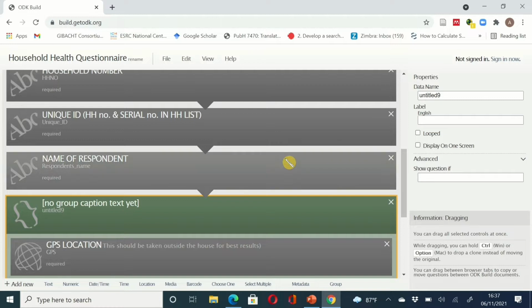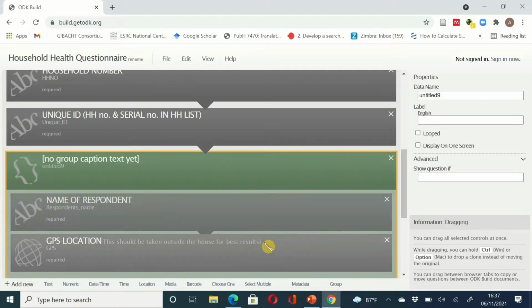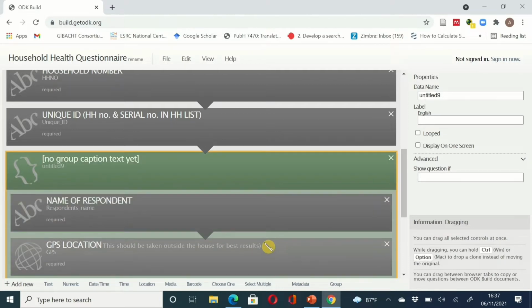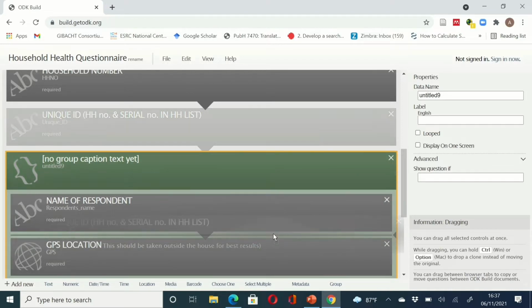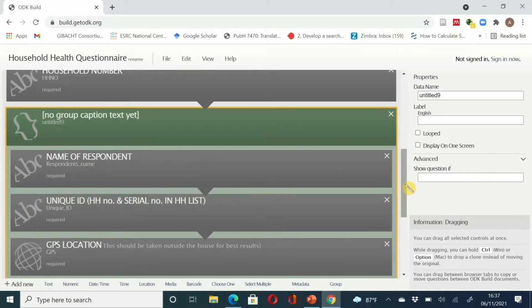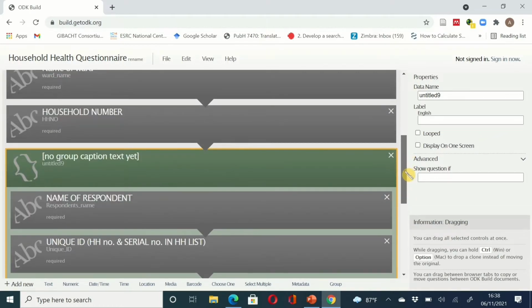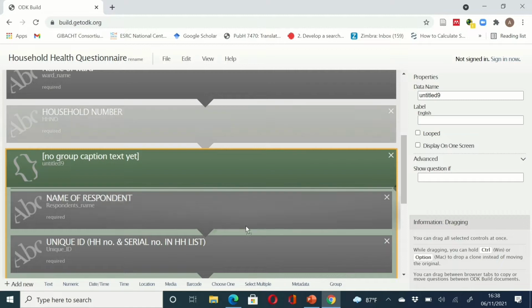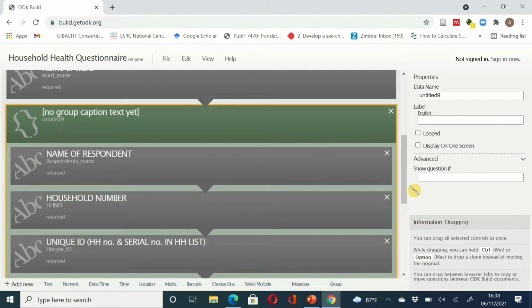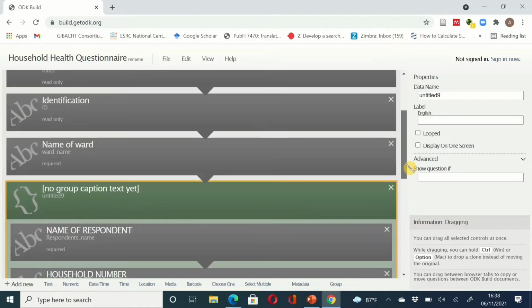I love this part of ODK Build. Very, very sweet feature. So you move all these things and they're actually inside the group, right? Household number, name of respondent. I don't even know the sequence, but this is showing you how advanced this stuff is. You can move things around very easily.